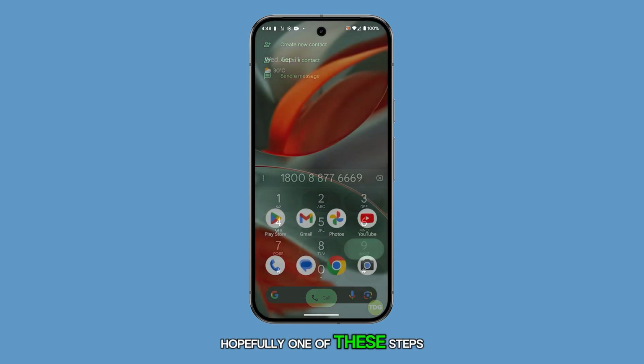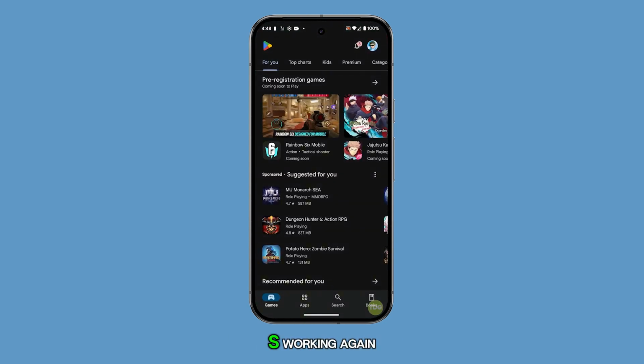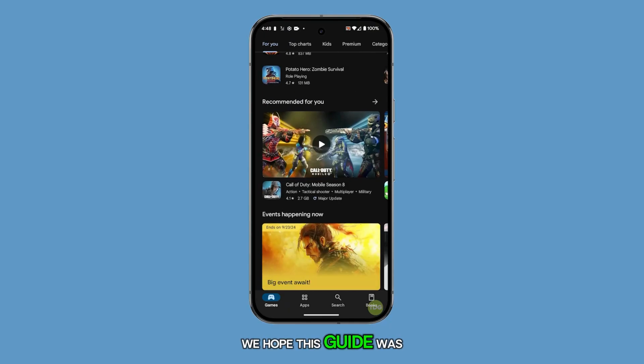Hopefully, one of these steps resolves your issue and gets your MMS working again. We hope this guide was helpful.